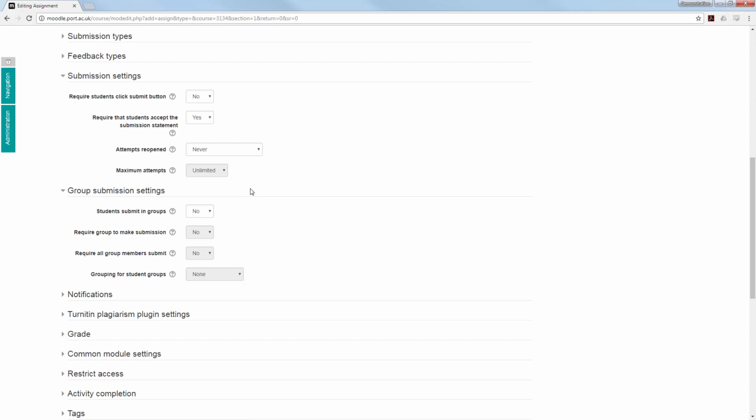never. You can do group work and group submissions within Moodle assignment, and you can choose to have the students submit their work within a group. The required group to make a submission setting relates to the groups and groupings options within the back end of Moodle and in the administration panel.